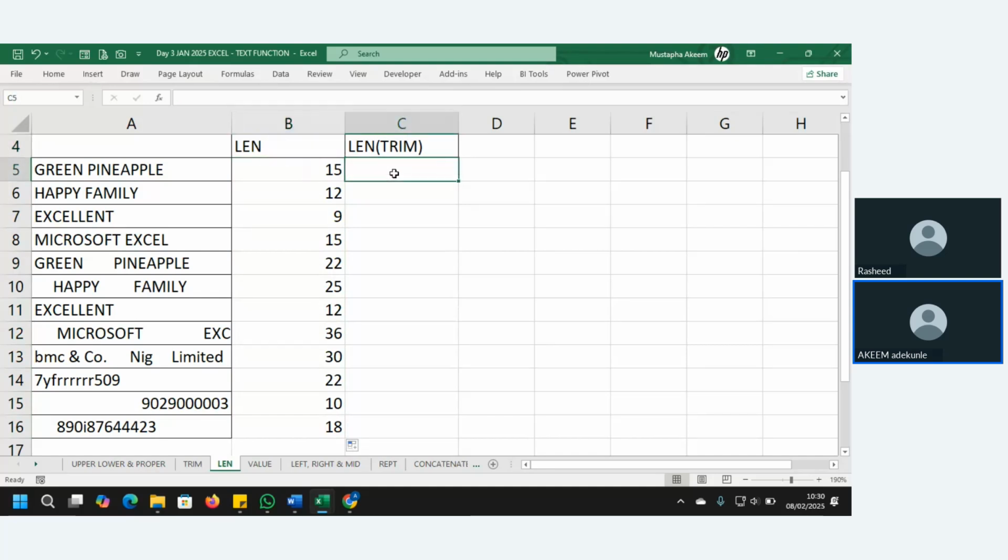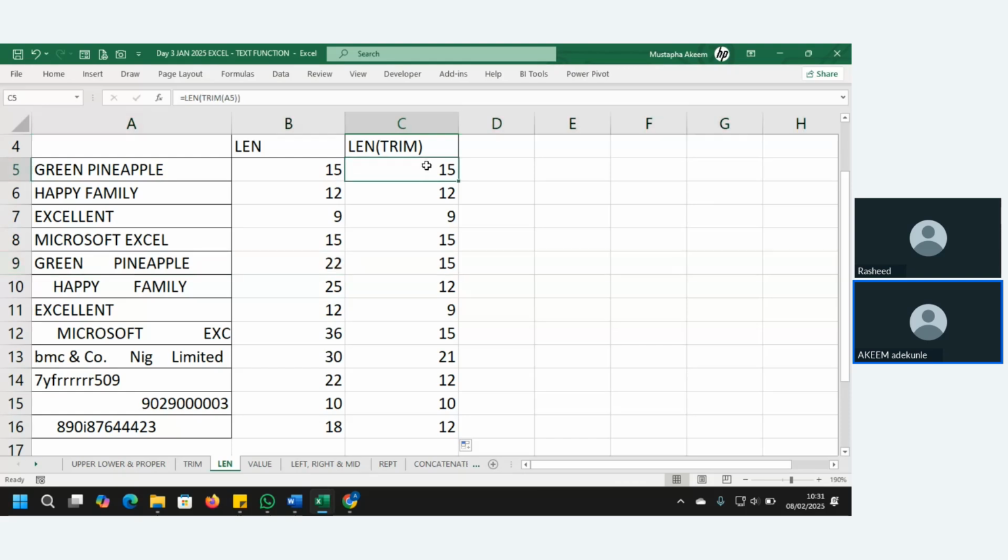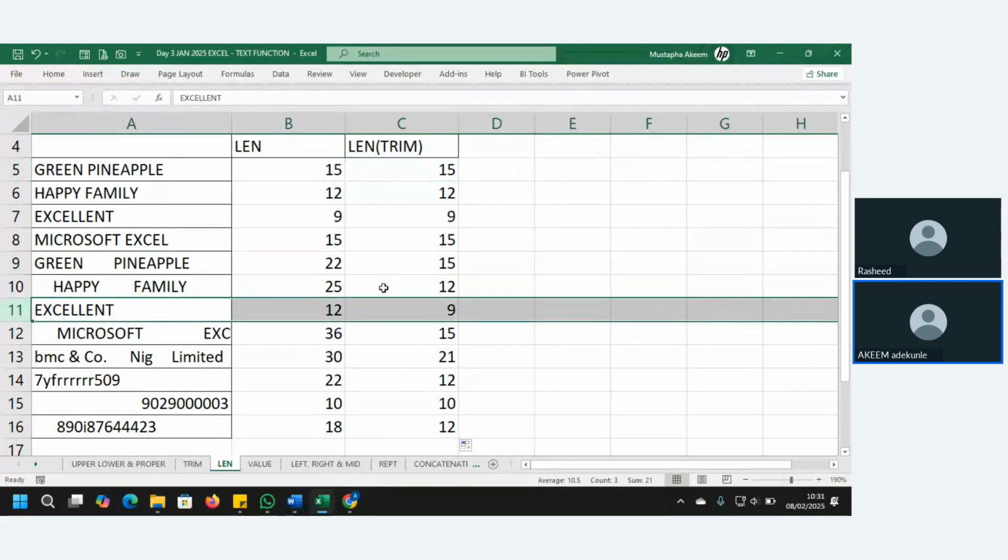So sometimes you can say, okay, let's trim it and count what we have after trim. Let's count the length of the trim. Want to trim this and count it after trimming. What do we get? Which means this does not have extra space, right? Let's copy this down. You can see at this point that extra spaces are coming in. After removing the space, green pineapple now remains what? Now it comes back to 15. So after we remove this, you can see the effect of the trim function there.